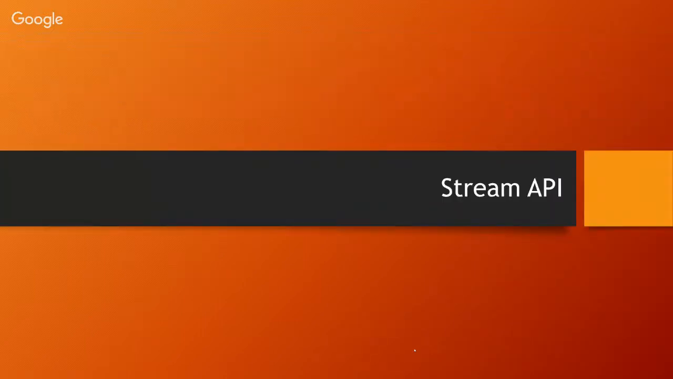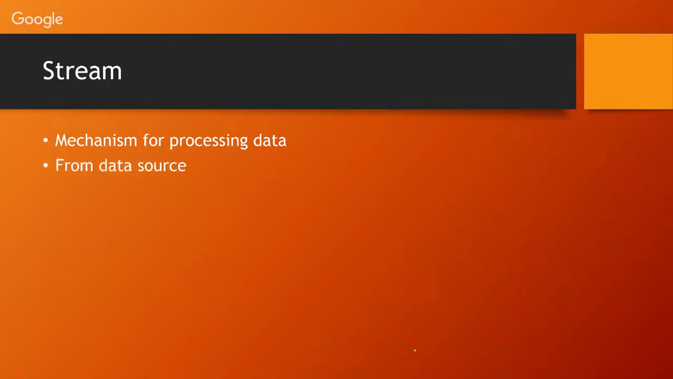So let's get started with the stream API. So what are streams? Streams are a mechanism of Java 8 to process collections of data. They all start with a data source that can be a Java collection, like a list or a set, but also from the database or also files. So there's just a source.